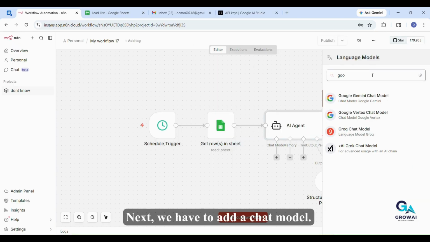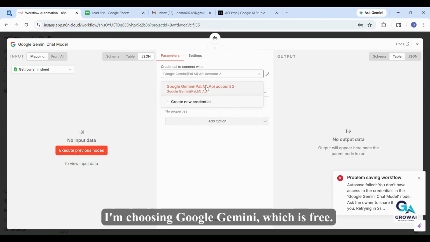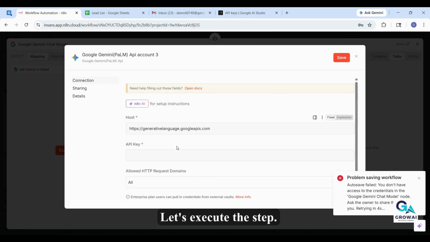Next, we have to add a chat model. Here we have multiple options available. I'm choosing Google Gemini, which is free. Let's execute the step.